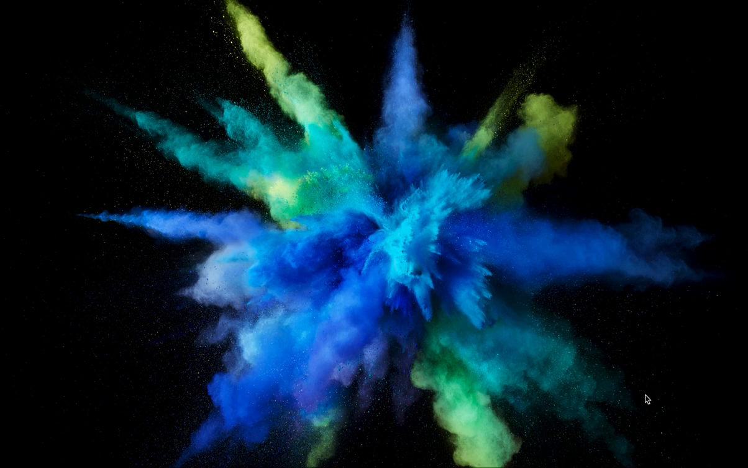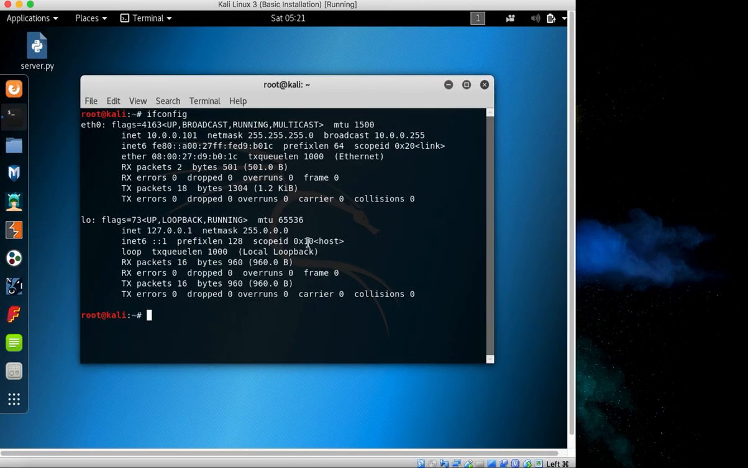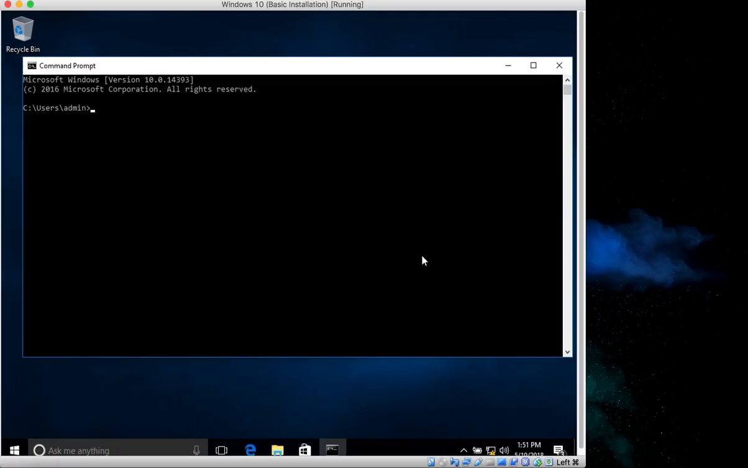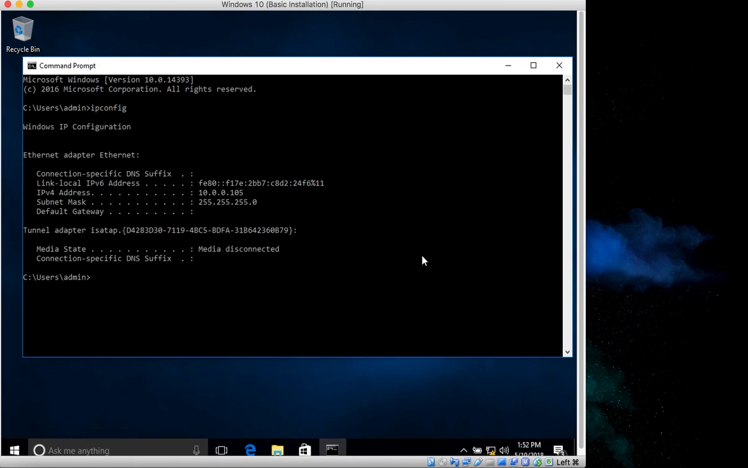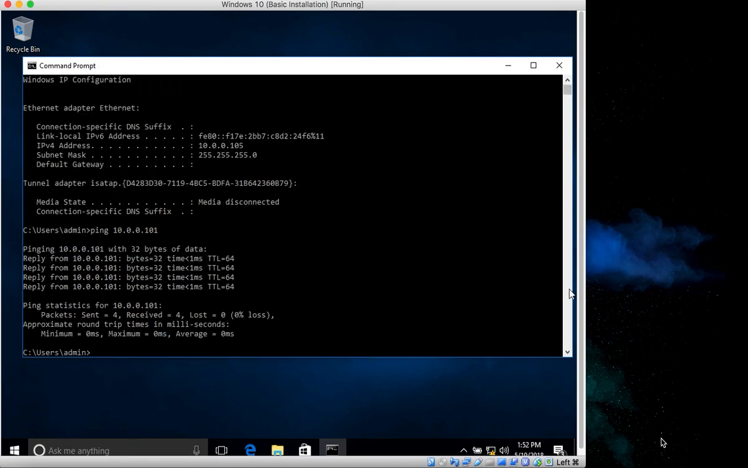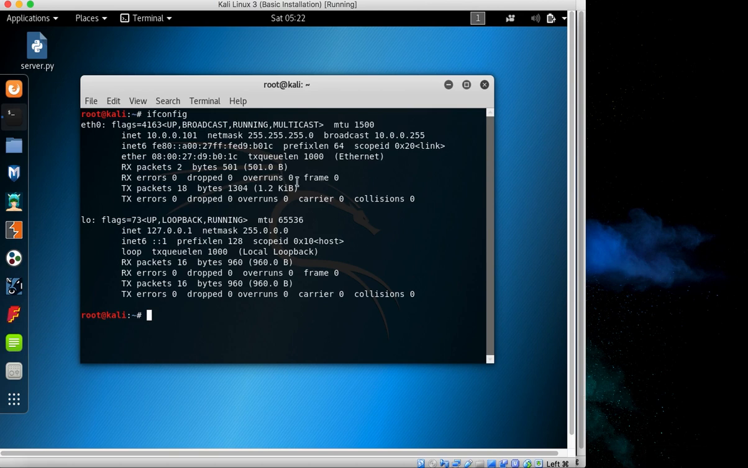So in here, let me open this. You can see that I have my Python server running in a Kali machine, and then I have a Windows 10 machine. Let's check its IP address and see if we can ping it. 10.0.0.101 is the IP address of my Kali machine. You can see that we have connectivity. So let's get started.